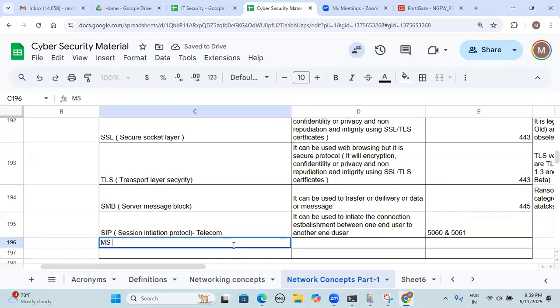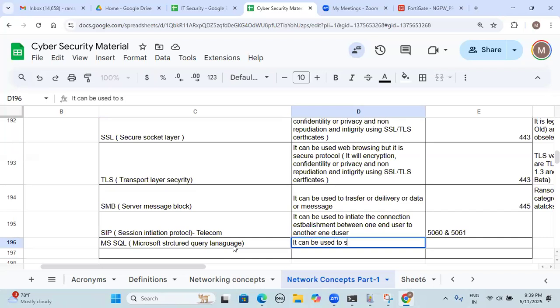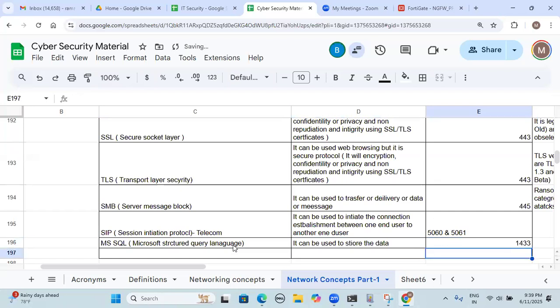Next one is MS SQL, MySQL. Microsoft SQL, Microsoft Structured Query Language, is one of the database-oriented protocols, and it can be used to store data related to PII. The port number is 1433. This is the port number we can use for the Microsoft SQL side. So this is the way.